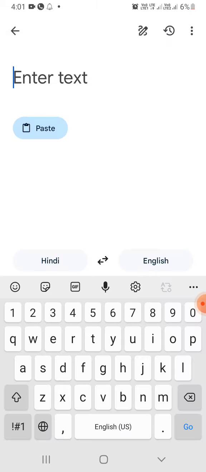Just say you have some lines in Hindi, you want to translate that in English. Your task is given by your teacher. Your English teacher has given you a task to write a sentence or a paragraph on a topic. You know what to write, but you don't know how to write it in English, so you can easily learn that. So here is the option of enter text.